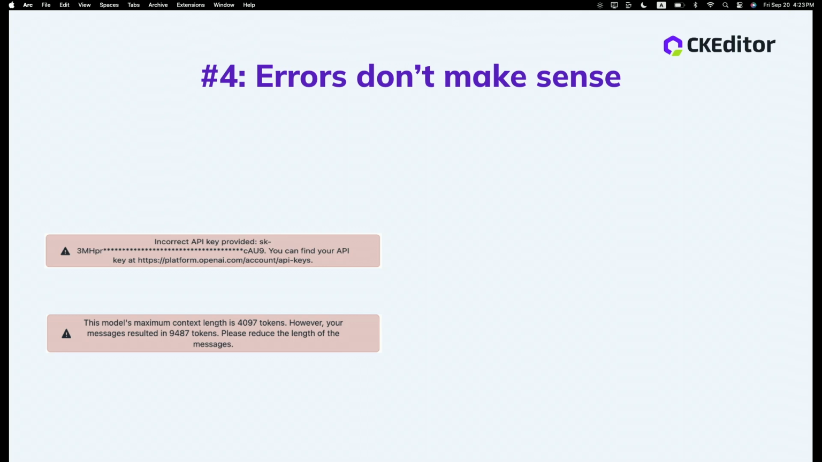So most LLMs today are APIs, so we most likely get some error messages that look like this. "Incorrect API key provided: sk-blah blah blah. You can find this key at platform.openai.com." Like, great, but none of your users are going to understand what an API key is, why they should go there, and they're probably not even going to have the right access for this.